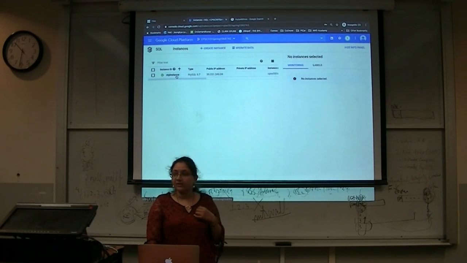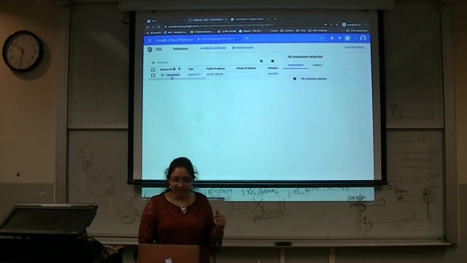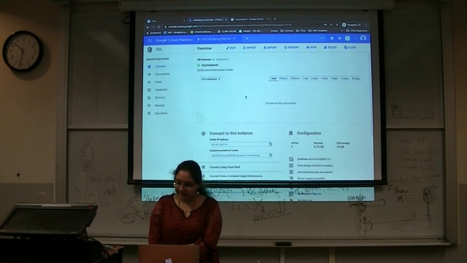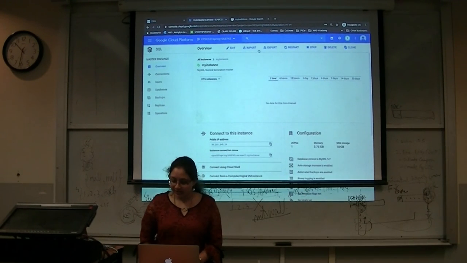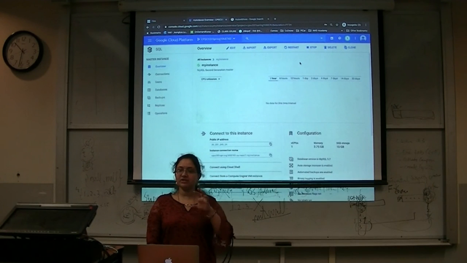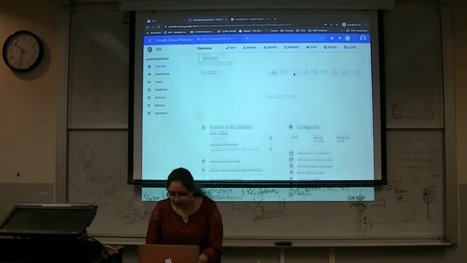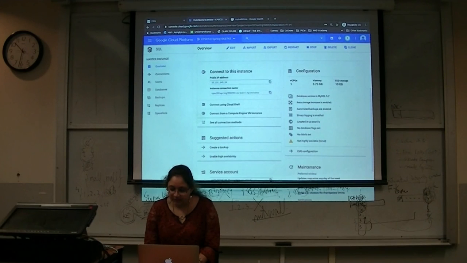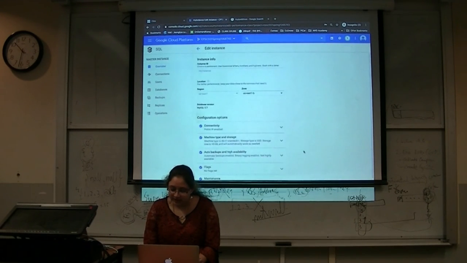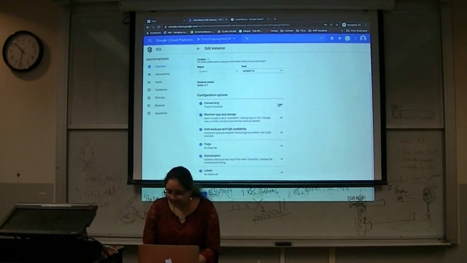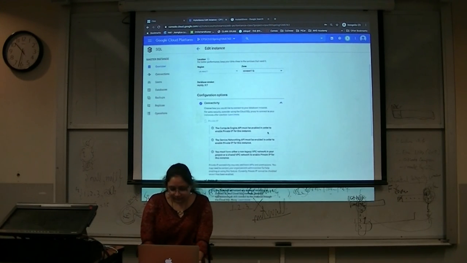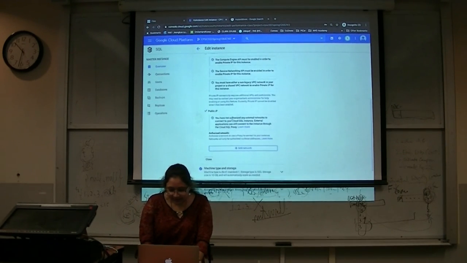If your instance is created, it will turn green, so you can click on the instance. This is the dashboard of the instance, where you can see there are options for editing, import, export, restart the instance, stop it, delete it, and clone it. Cloning is for when you want another instance of the same type, you can just clone it. Here you have some configurations. You can even edit the configurations. Click on edit, and then you can see that public IP is enabled.